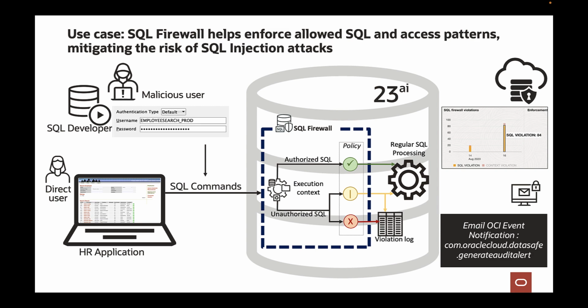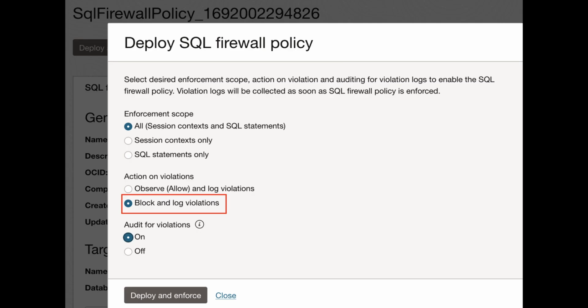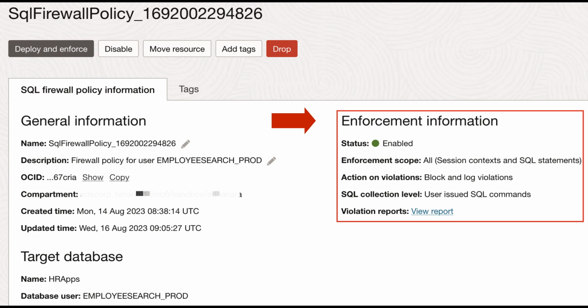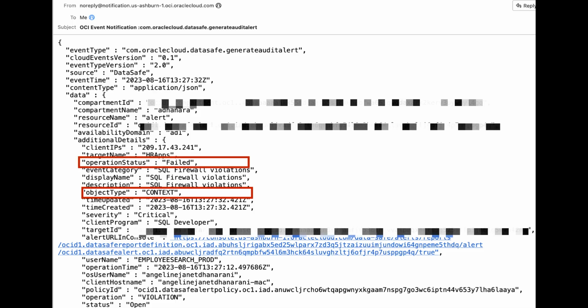Now let's examine how SQL Firewall could have blocked such improper connection, enforcing allowed SQL and access pattern, which is our second use case. With a suspicious activity in mind, the administrator enables the SQL Firewall in blocking mode to disallow any unauthorized attempts. The attacker makes a second attempt using SQL Developer with stolen credentials. This time, the attack is blocked, and again, the administrator receives the context violation alert with information about the blocked action.